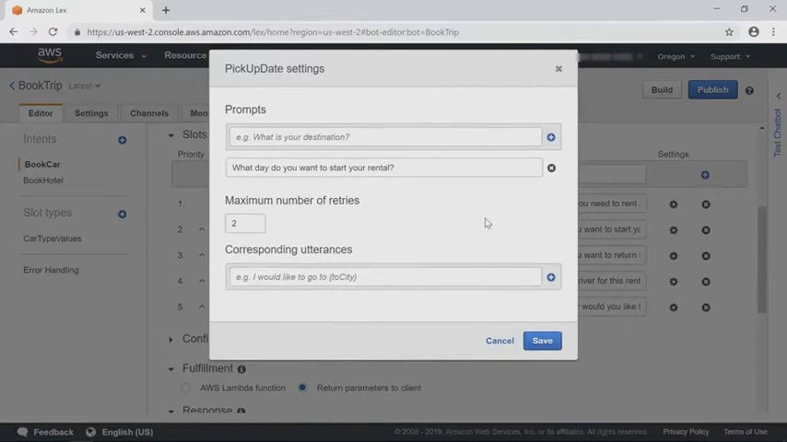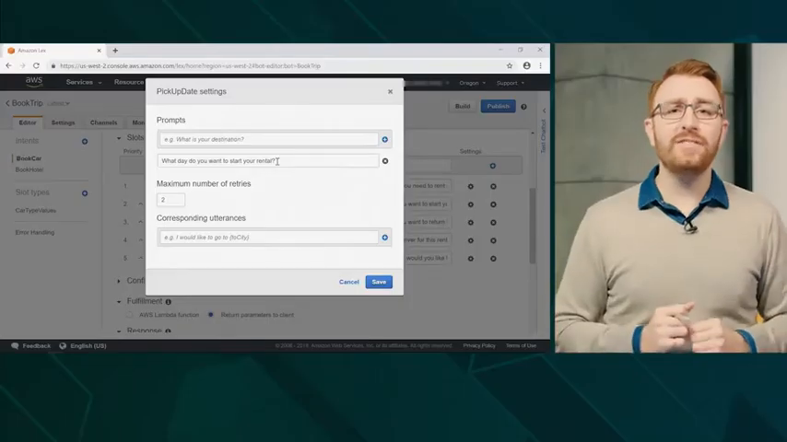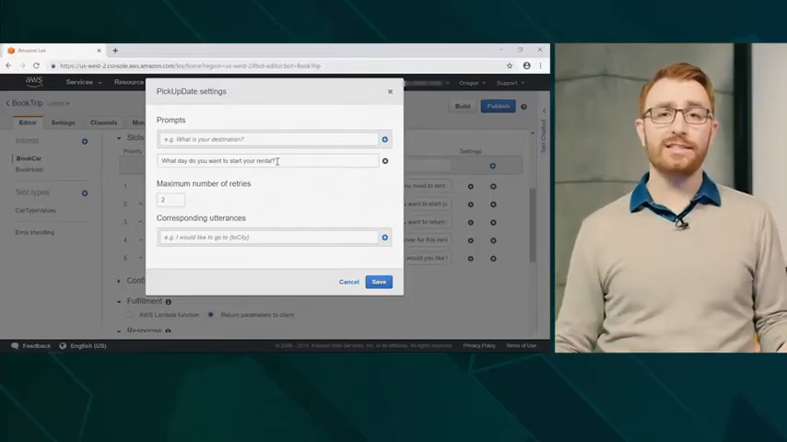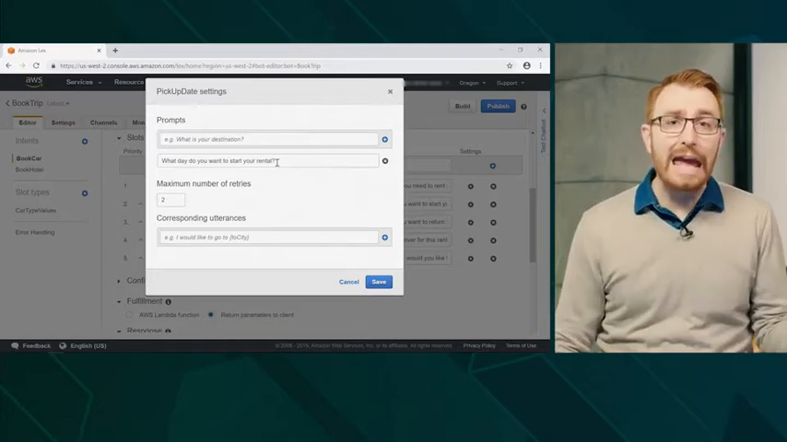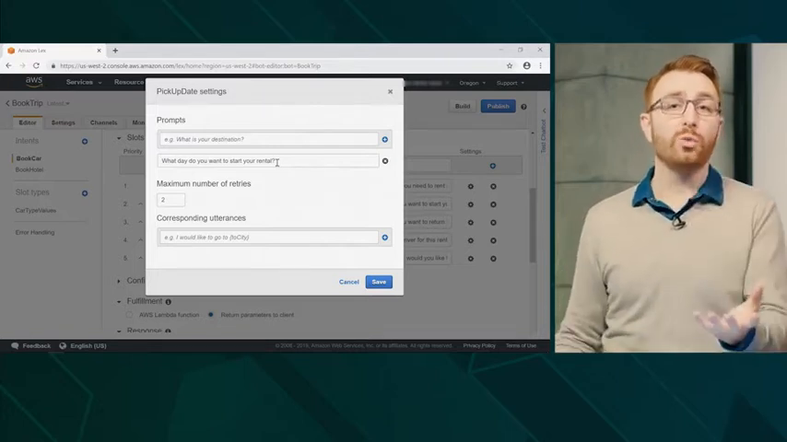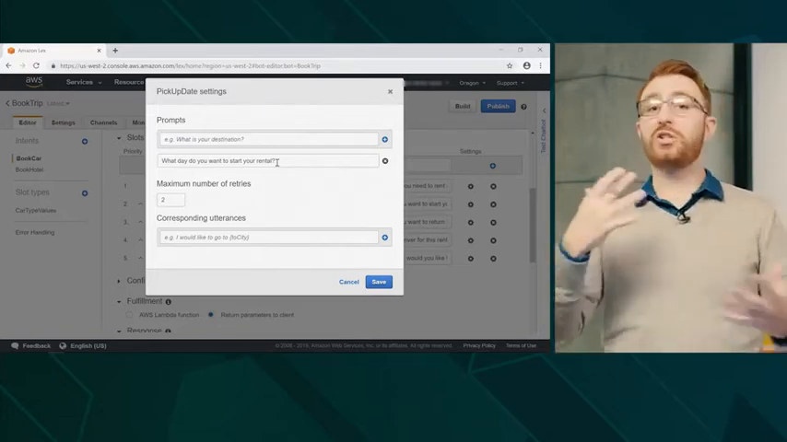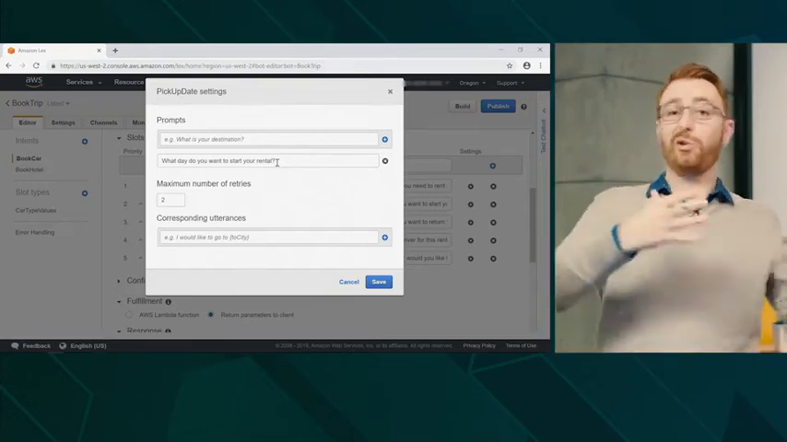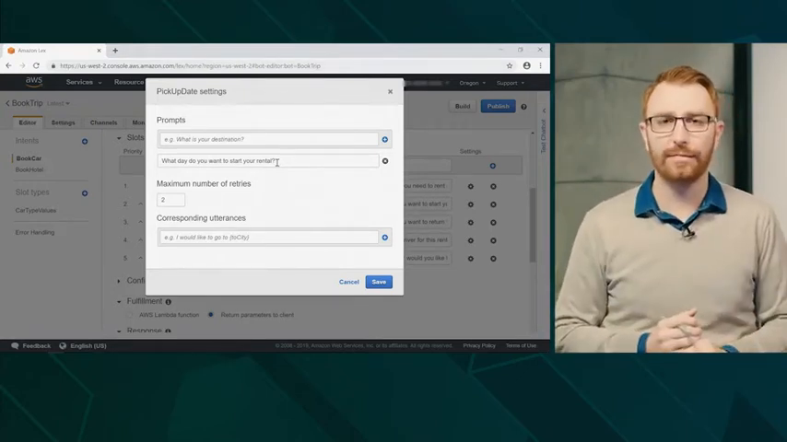You can configure what question is asked of the user to fill this slot. Again, you enter a few of them. What day do you want to start your rental? Lex will randomly select one. You can specify the maximum amount of retries as well here, in case the user enters a wrong entry, until Lex returns the hang up phrase we saw earlier in the error handling.